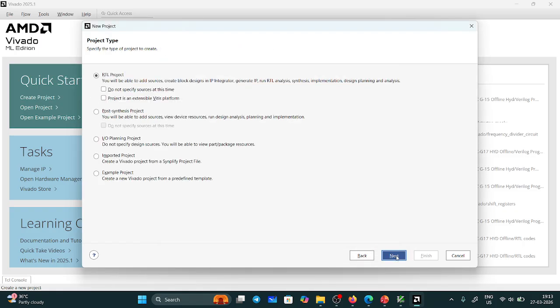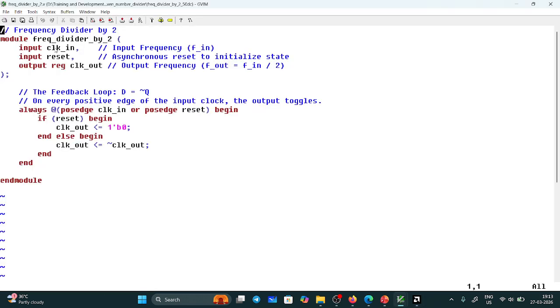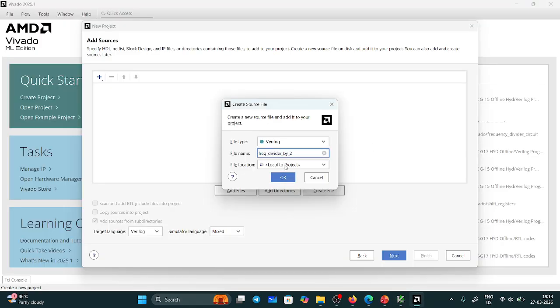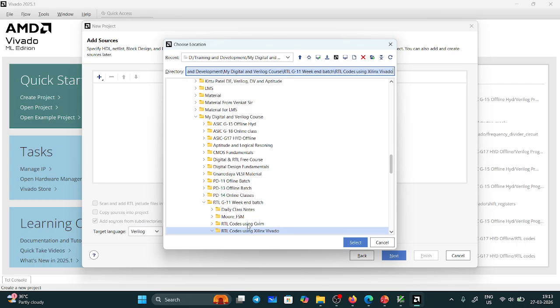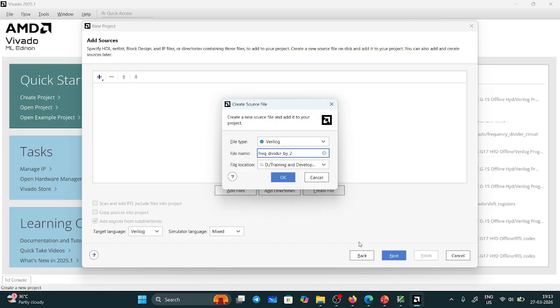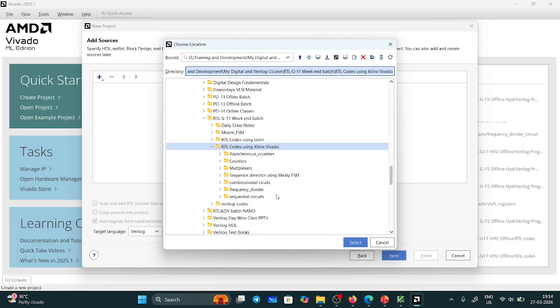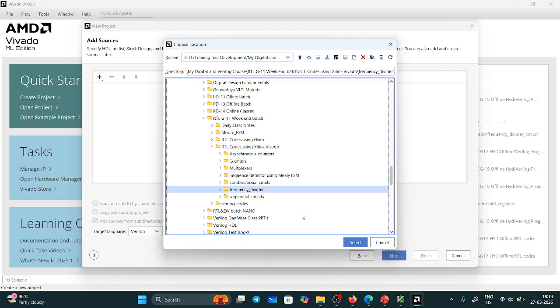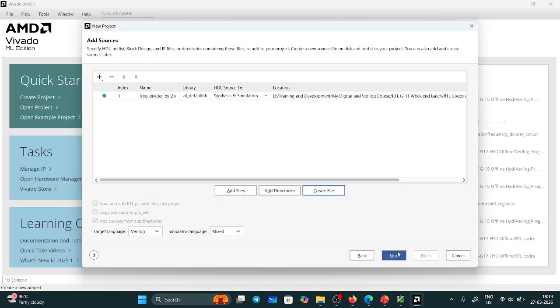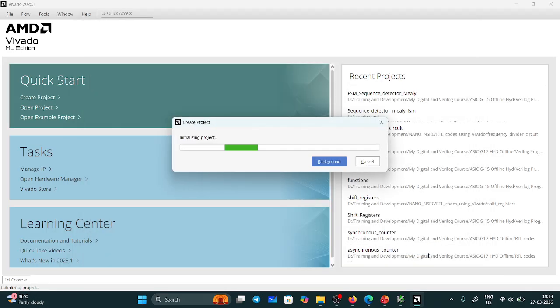Select next. Next, I need to create my file name. So here you see this is the frequency divided by 2 circuit. So copy this and here you paste and choose the location. RTL codes using Xilinx Vivado. Select, select. Here I need to choose the location. Now, I created the frequency divider circuit. Select. OK. Next. Next. Again next. Finish.